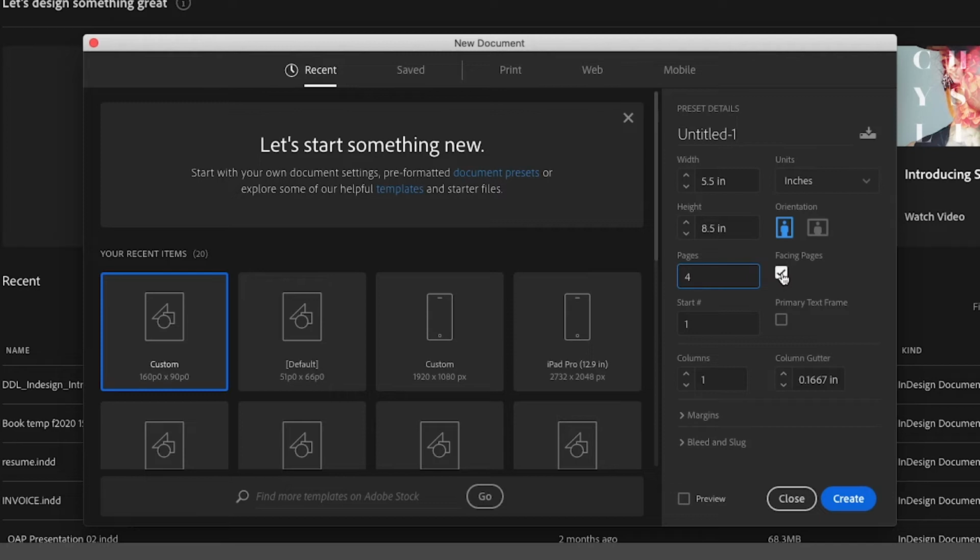Up next, you want to make sure that you have facing pages checked. Facing pages allows you to have spreads in your books rather than individual pages. So for example, things like novels, magazines, picture books, that kind of thing will all have facing pages. However, if you are making something like a multi-page contract or a presentation deck, you would not need facing pages.